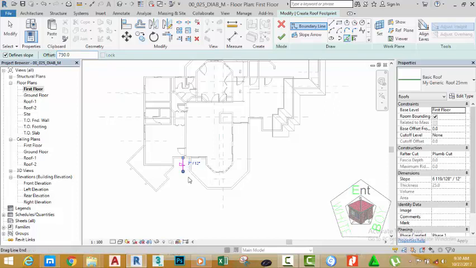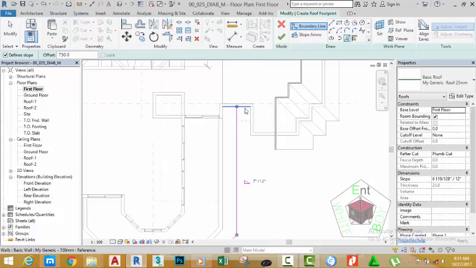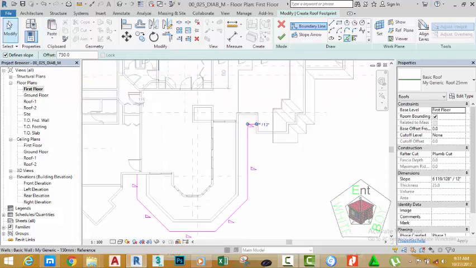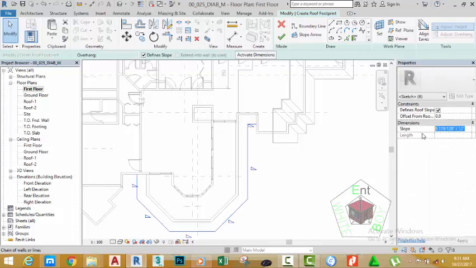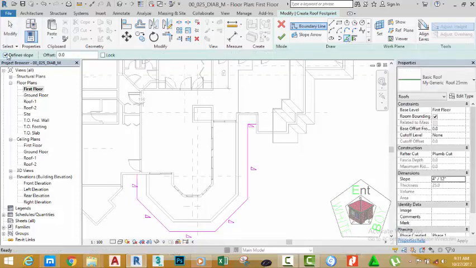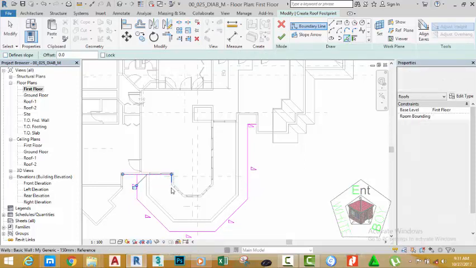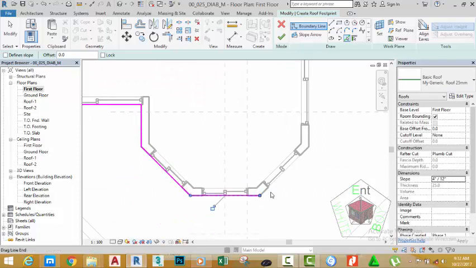Offset this wall. Click on the modify button. Hover the mouse cursor to this sketch line and press the tab key. Click. Change the slope to 4 to 12. Go to draw panel and select the pick line command. Uncheck define slope. Click on the face of this wall. This wall.